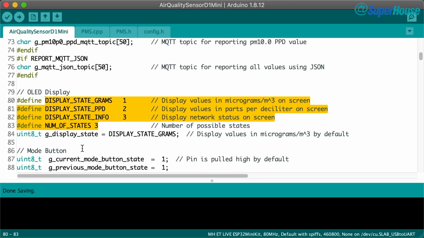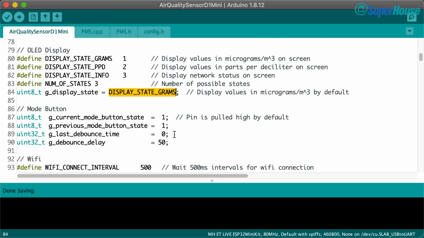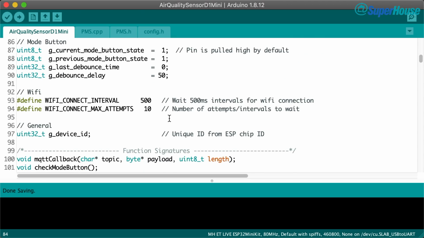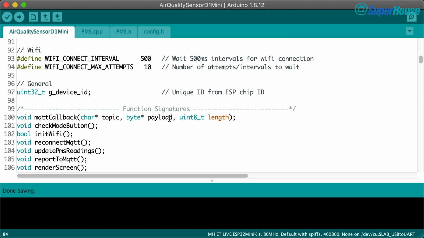And down here we have the variable where it stores the current display state, and initially it sets it to the grams state. Then we have a couple of values related to the mode button. We've got some debounce in here, and we've got the current value and the previous value so that we can detect transitions. There are some settings for Wi-Fi, we don't need to worry about that too much.